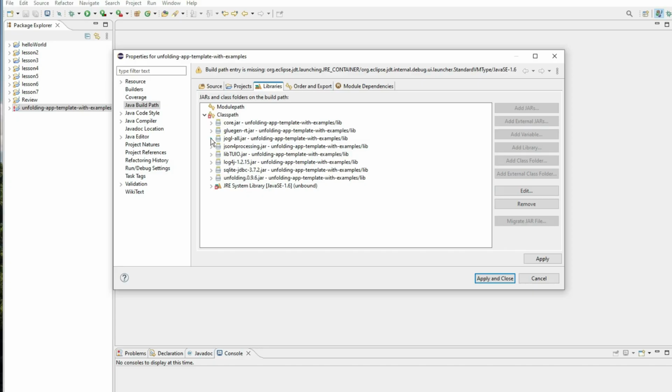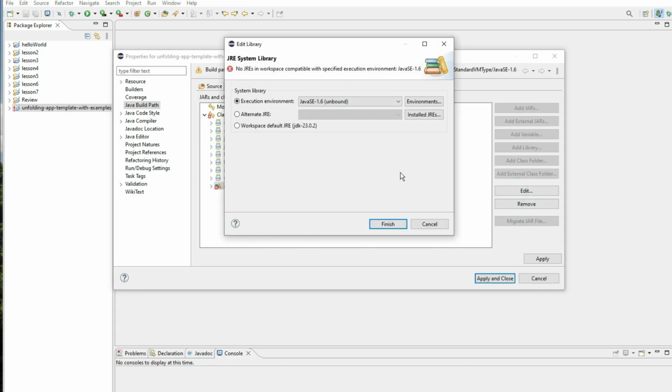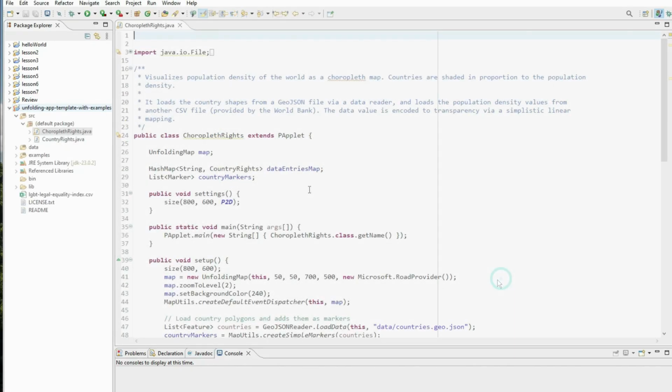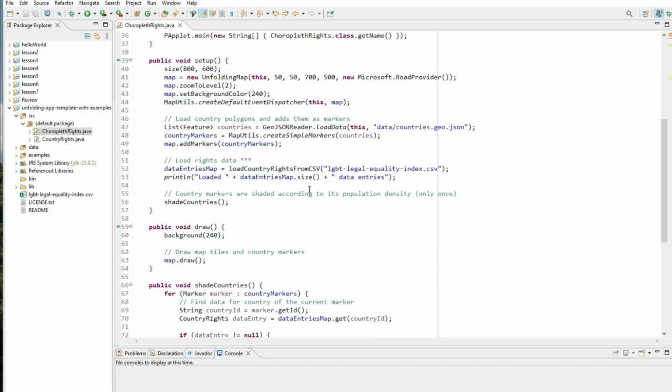While I'm here in the Build Path dialog box, I'm going to select my installed JRE system library. When you first import this project, you might have a red X on JRE system library unbound. You'll need to edit that and click on Workspace Default JRE, and then Apply and Close. Now I can add my files to this project. I'll add my country rights class to the SRC folder. I'll add the CSV file to the project folder.